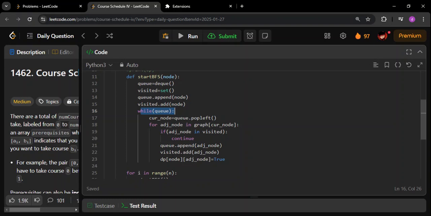What we are doing is a pop left, that is, the leftmost element will be popped out. If the queue is empty, the while loop will come out. As long as there is a single element in the queue, the while loop will keep executing. The popped element is called the current node. Now we go through all the adjacent nodes of this current node, that is, graph of current node.